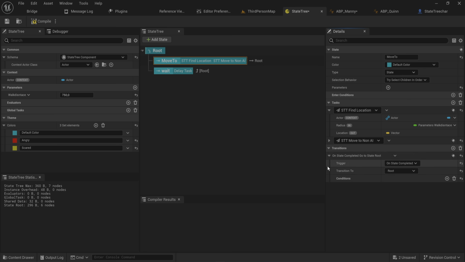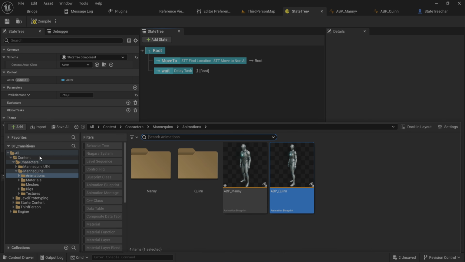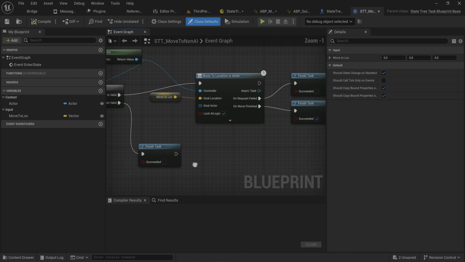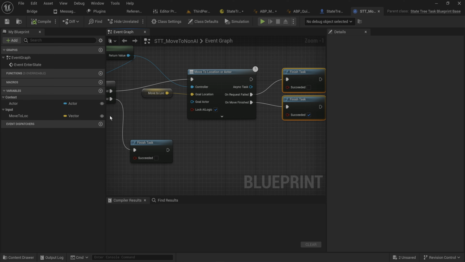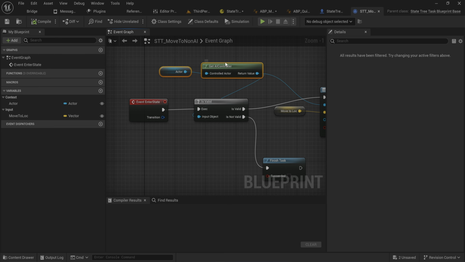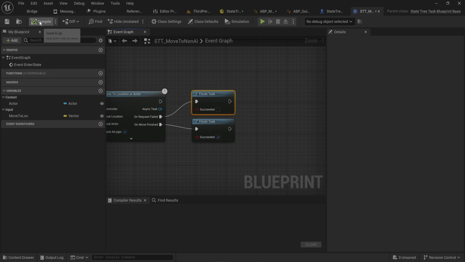And here we have a couple of different things that we can do. We can trigger this when the state is completed. So whenever it is either failed or succeeded, we do this. We can say when the state succeeds, we move to whatever we're going to be transitioning to, or when the state fails. And if you remember correctly, we set up the move to task right here to be able to say, hey, this task is finished either successfully or unsuccessfully in a number of different scenarios, whether that is not having an AI controller or not being able to reach your destination.